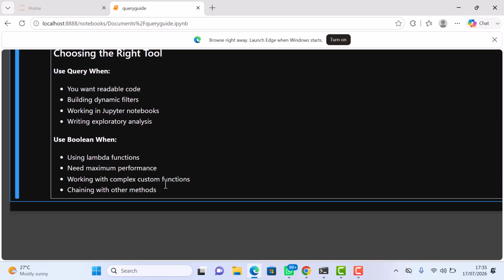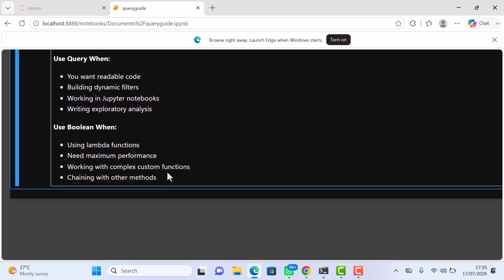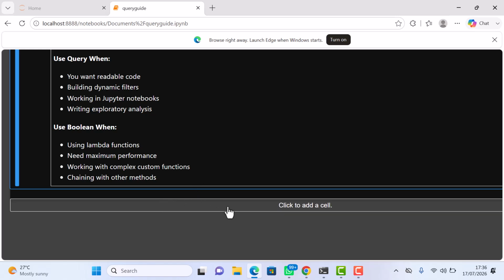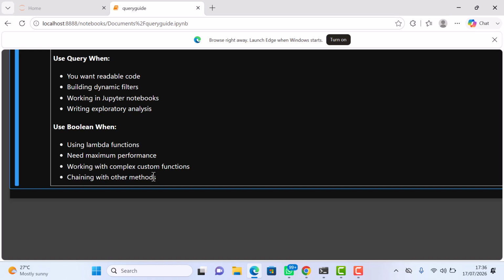You use Boolean when you are using Lambda functions, right? We'll see Lambda functions, I think, for this class. I don't think we've dealt with Lambda. Oh, no, yeah, we did functions. We've definitely done Lambda. So when you're dealing with Lambda functions, you use Boolean. You need maximum performance. When you're working with complex custom functions, you are chaining the filtering with other methods, right? So it's easier to use. Let's say after you've filtered, you like to see the head, unique, just one line of code. So it's easier to use Boolean indexing, right? So that's all.